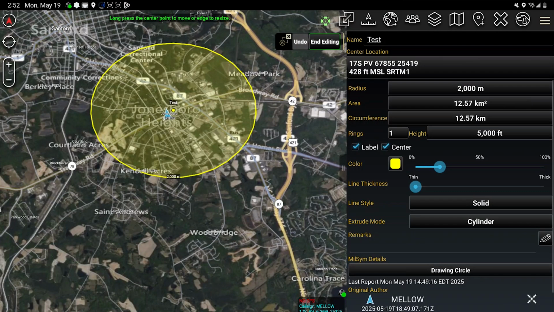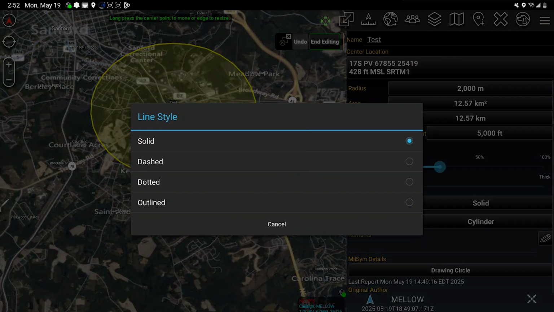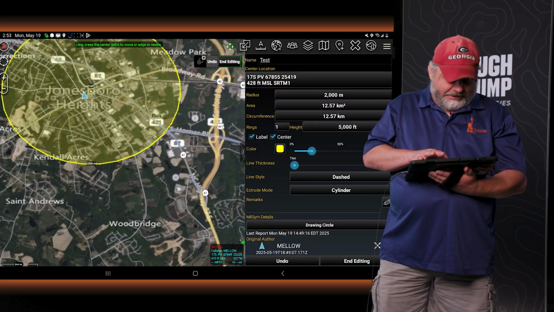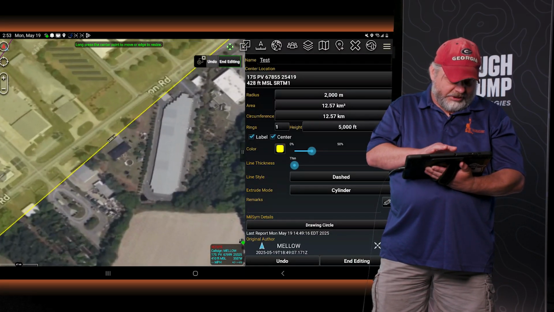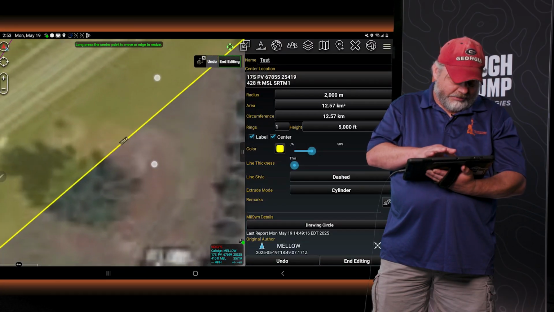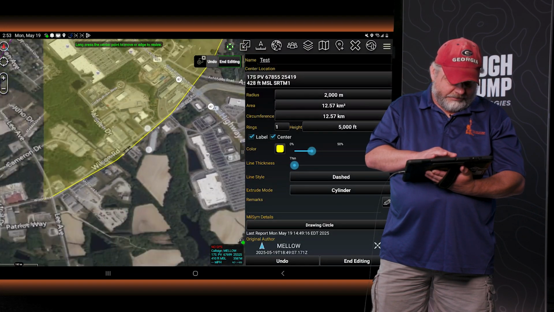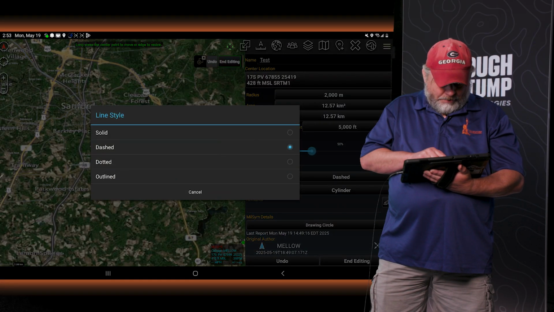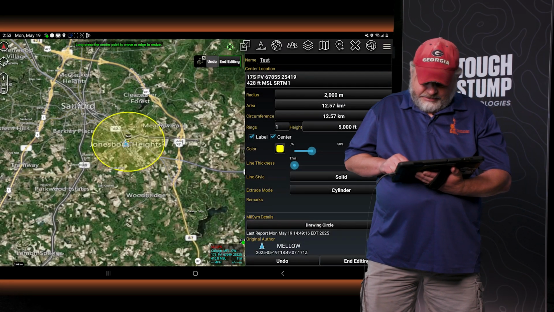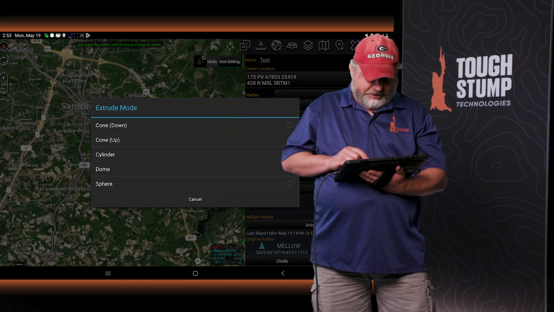And then as you come down here, this is a new feature. And then you've got the line style. Right now it's solid. This is pretty self-explanatory. I'm going to show you one, then you can figure the other ones out. But now it's dashed, looking like so. And then I have it set up as a cylinder.